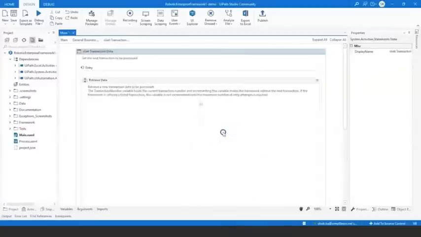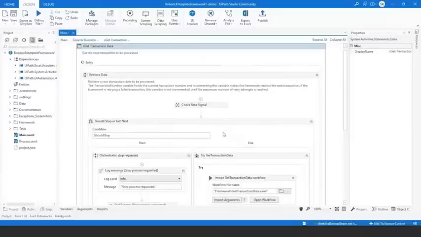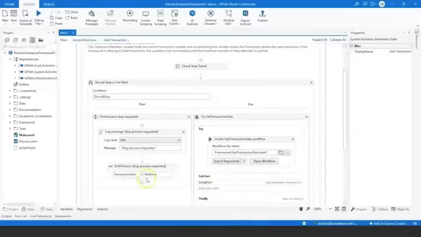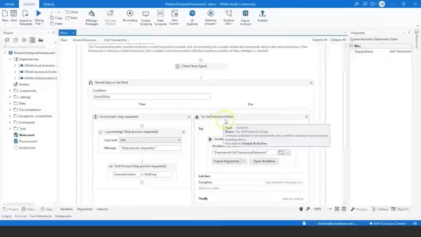Let's see the get transaction data. When you are in the orchestrator and you want to immediately stop a job for some reason, when the job is stopped, this activity gets activated. There is a variable created, should stop. It's a boolean variable, by default it's false. When it gets activated, the value becomes true. Then it will go to the log stop message as stop process requested. And it will end the process when the transaction item is nothing. Else it will go to the try get transaction data.